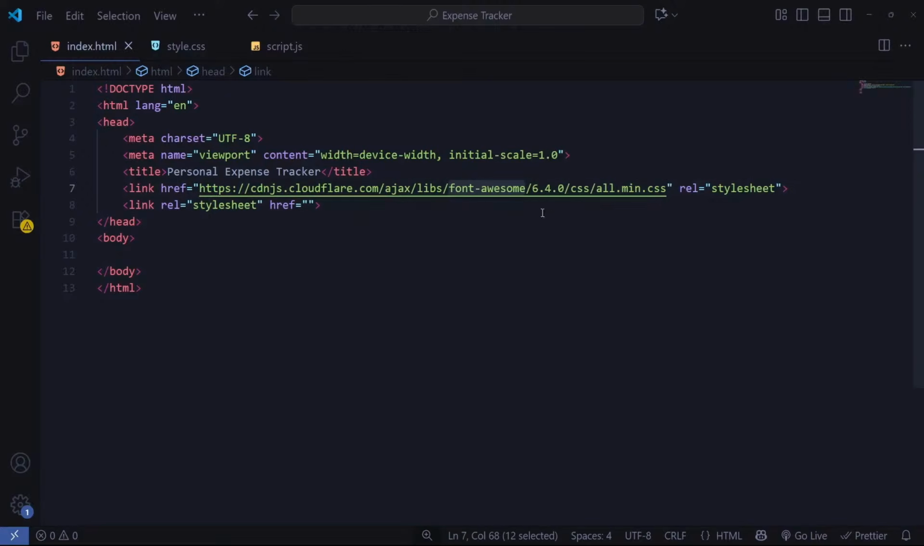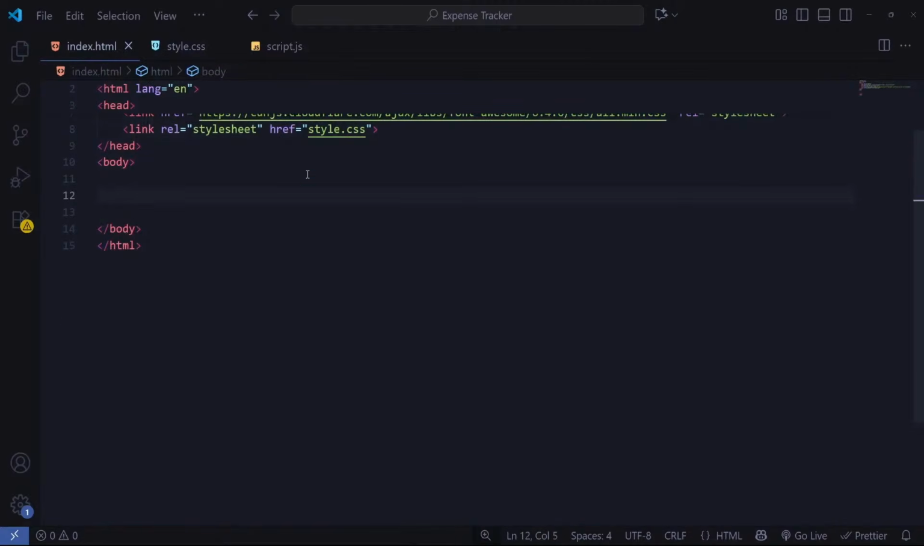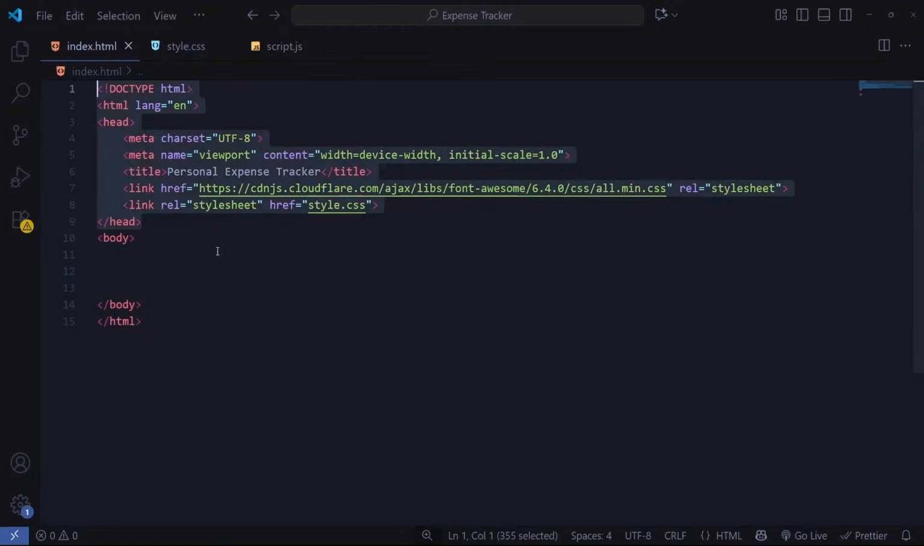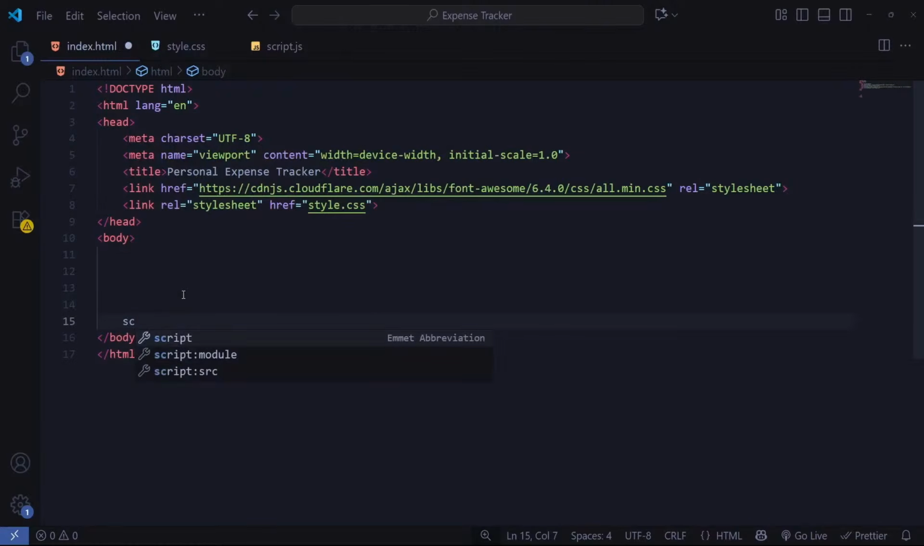As you can see, it will basically take all of the CSS from the font awesome icons, so they'll basically use that. And here what I'm going to do is just put a style.css and also link it with our CSS file. So with this, what I'm going to do here is go to body. So all of our things on the head file is done. I'm also going to link my JavaScript file. So I'm just going to do script.js, and there we go.